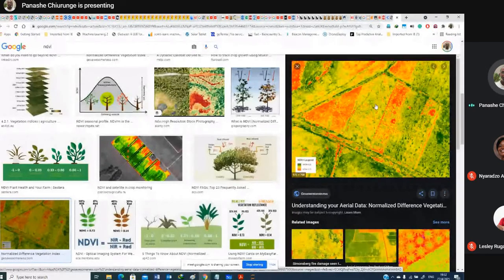So when you shine infrared on it from a satellite, it will absorb the red and blue spectrum of light and reflect the green, right? If a plant is stressed, it means it's less green, so it will absorb the green and reflect the red and the blue spectrum of light. This is the type of image that you get. You can see the parts in red mean that the plant is stressed, and the parts in green mean the crop is doing well.